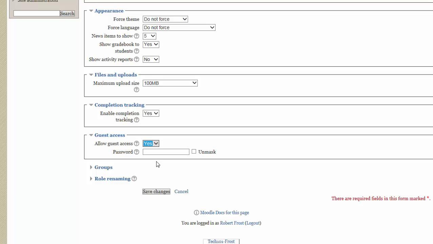So if I set that to yes, and then I could choose whether I want to have a password or not. So maybe I want the parents of the students in the course to have guest access, but I don't want the whole world to have it. I could set that to yes, and then I could assign a password. Maybe I'll just put in the word parent. And if I'm not sure if I typed it right, I can always hit unmask and it'll tell me. It is case sensitive, as are all passwords in Moodle, so you want to make sure that the parents know that if they don't type it all lowercase in this particular instance, that it will not work.